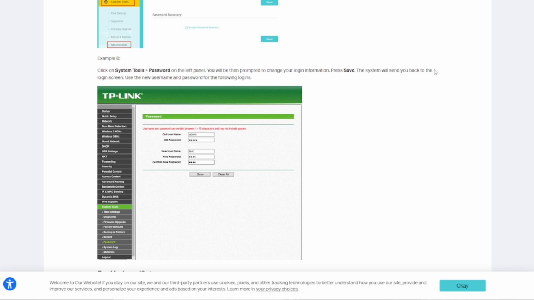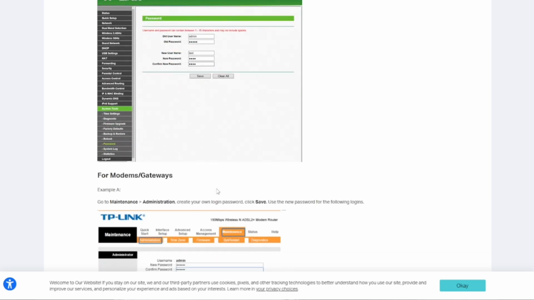The system will send you back to the login screen. Then you have to use the new username and password for the following logins. Just tap on save right here. So that's pretty much it.